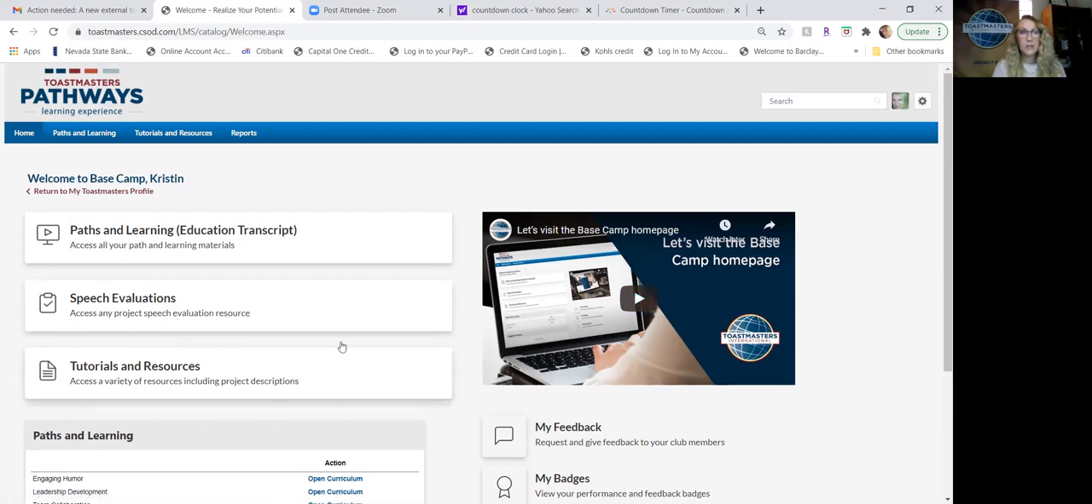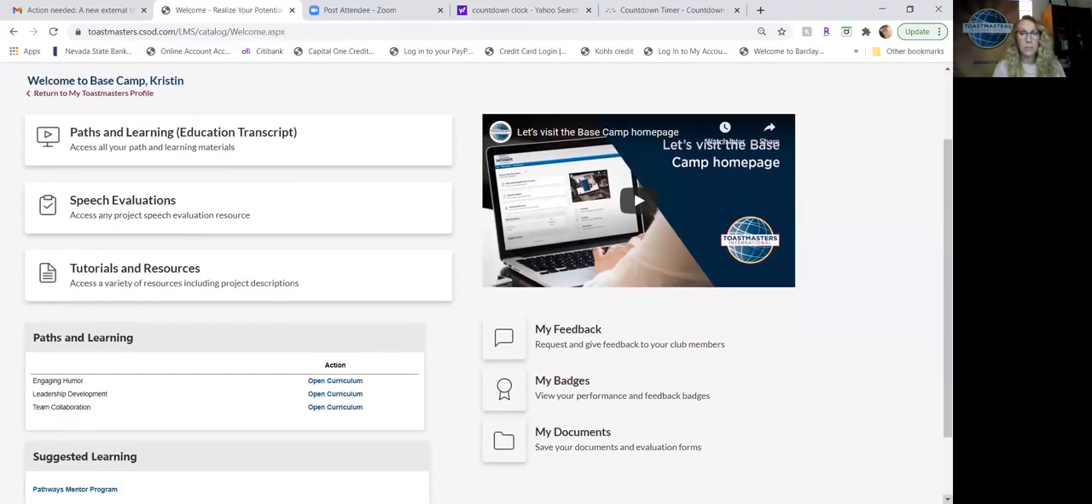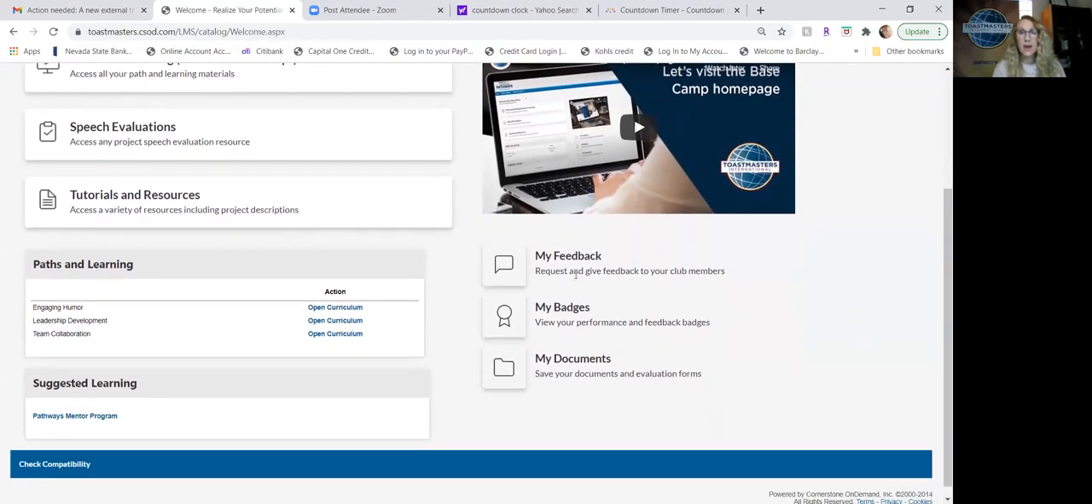This is your landing page as a member. It says, welcome to Basecamp Kristen. This is my landing page. All of my paths live right here, and we'll go in there in just a second. This tab, Speech Evaluations, gives you access to every single evaluation form for all of your projects that you are currently signed up for. And then there's tutorials and resources. Again, this takes you to a bunch of different videos, a lot of cool things that you can look at when you have time. And then also a shortcut to feedback, badges, and documents, which I'm going to show you as we navigate through here.